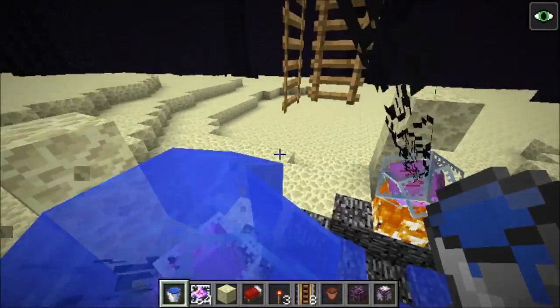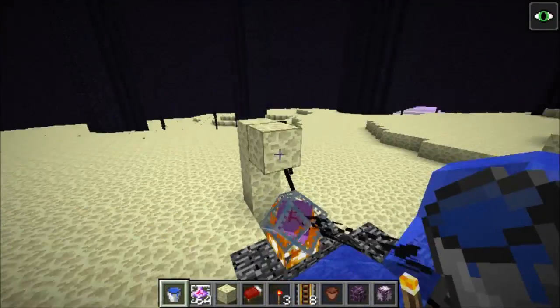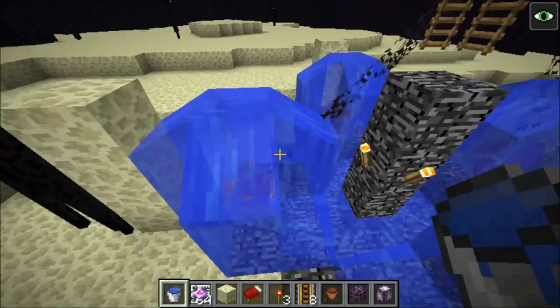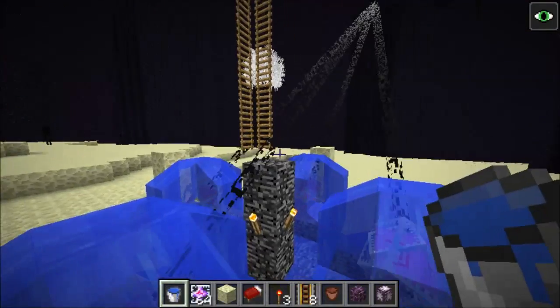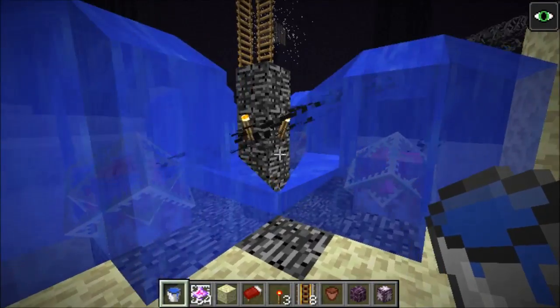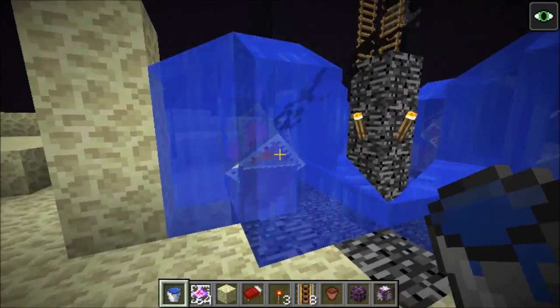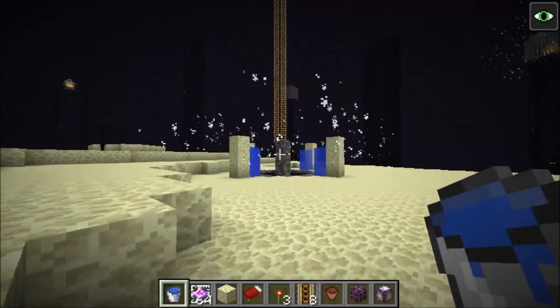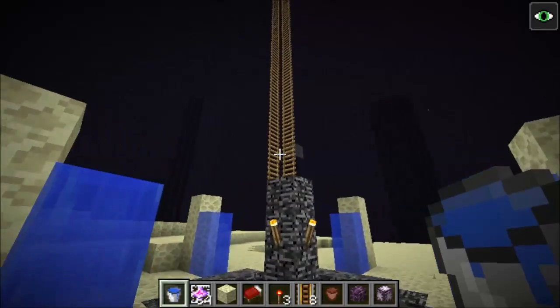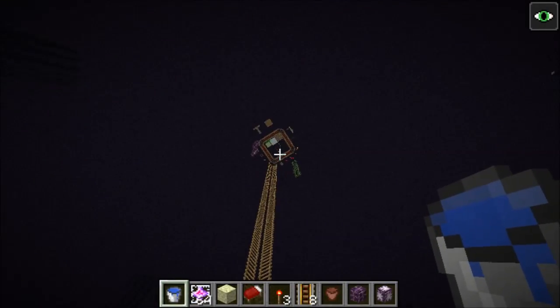If you happen to have ladders here and you want to keep the ladders from getting blown up by the ender crystals when you destroy them, then you'll want to put down water. So once you have all the water placed in, you can just destroy the ender crystals and it won't damage any of the ladders, as well as keeping everything up there intact.